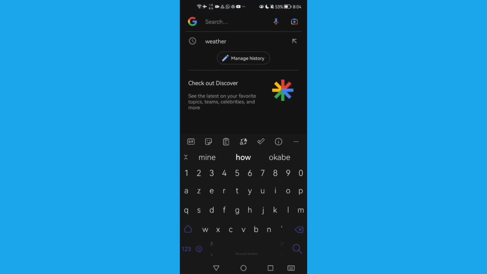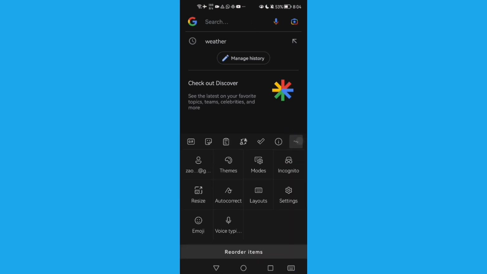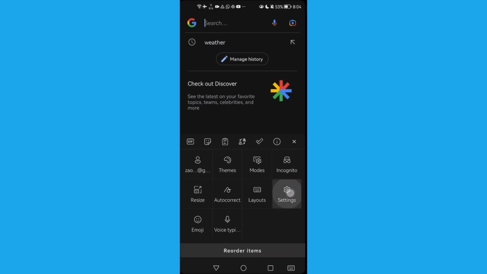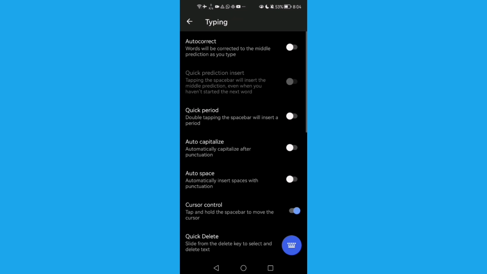First, open settings and then click these three points, click on it, and here you will find settings. Click on it, and now click this one here, typing, and here you will find autocorrect. You will find it like that. All you need to do is just disable it, click on it, and that's it.